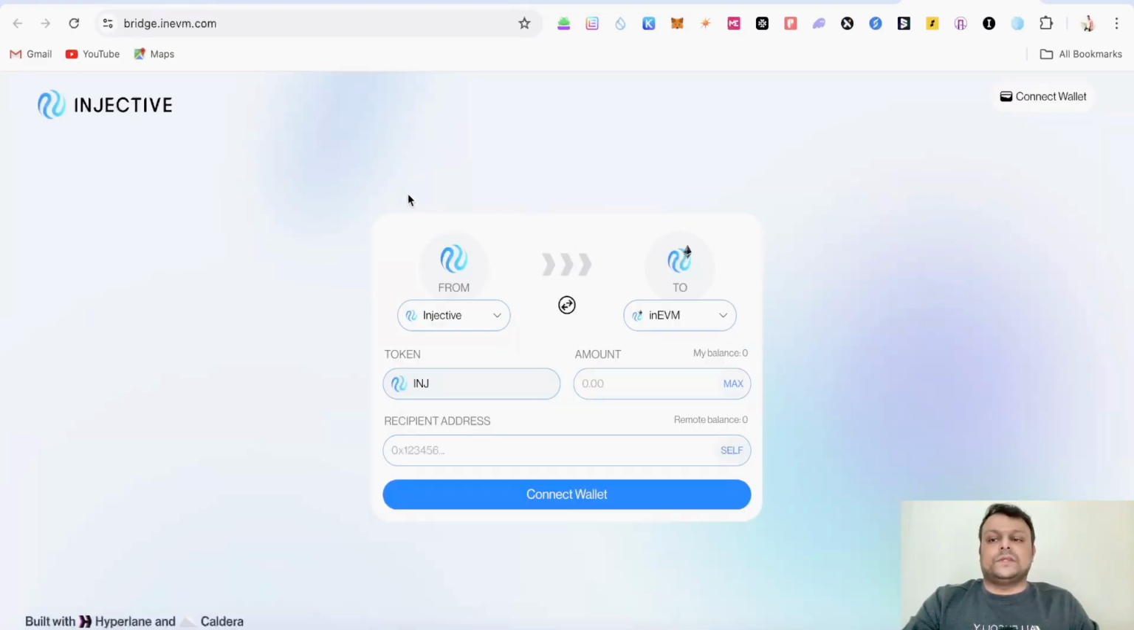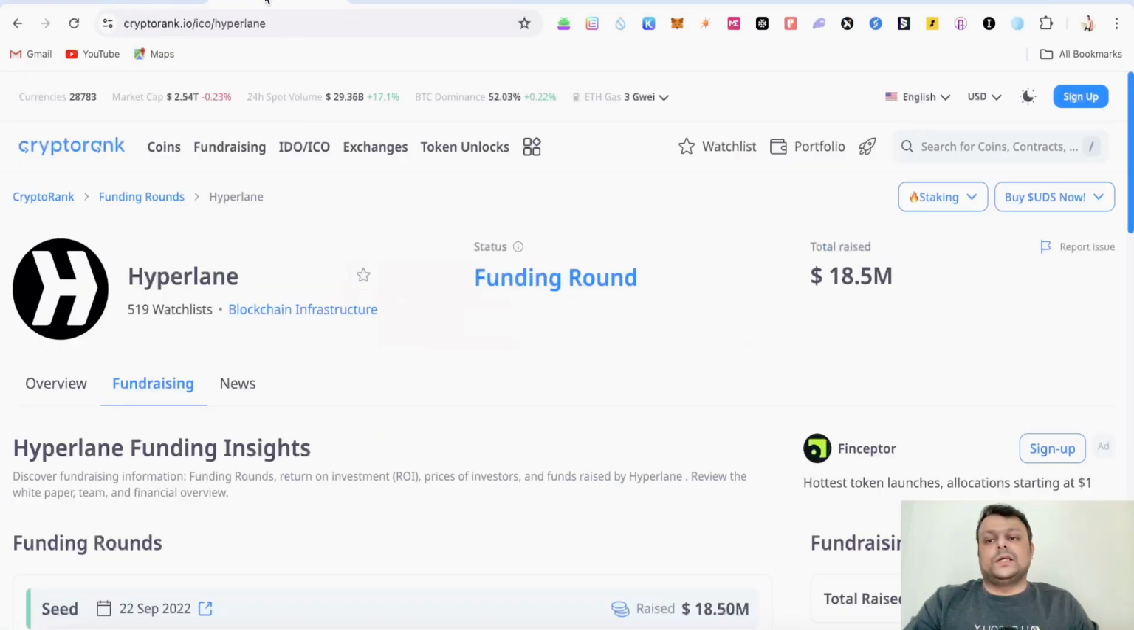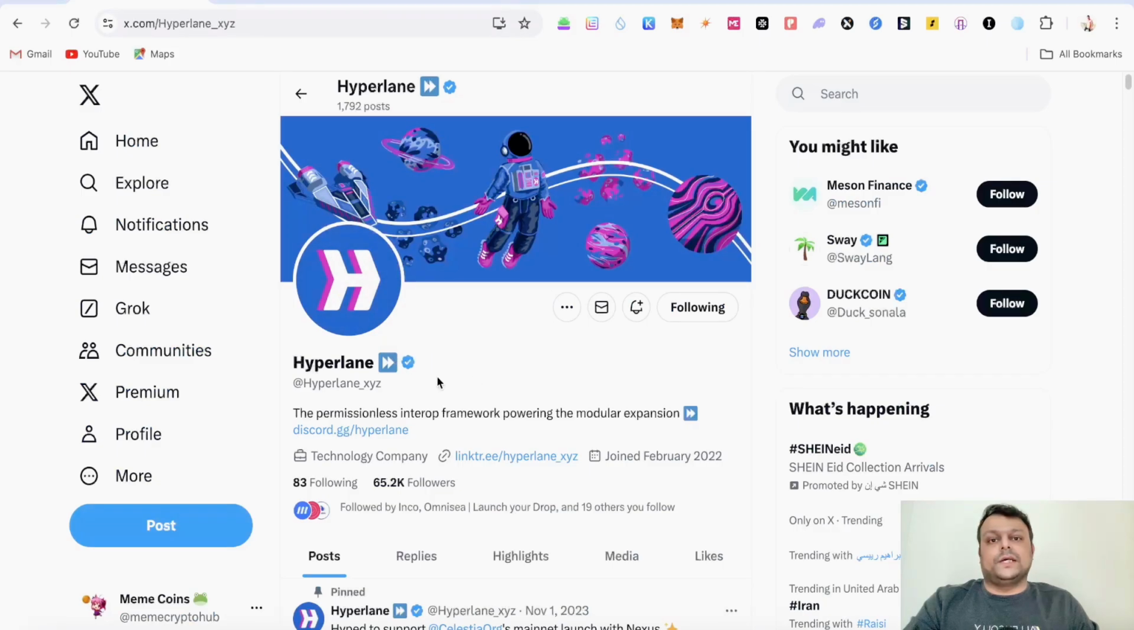So these are some of the steps you can do as of now on Hyperlane in order to farm this airdrop. I'm sure there would be more steps coming in the future to farm this Hyperlane airdrop, because this should be a decent airdrop in the future.